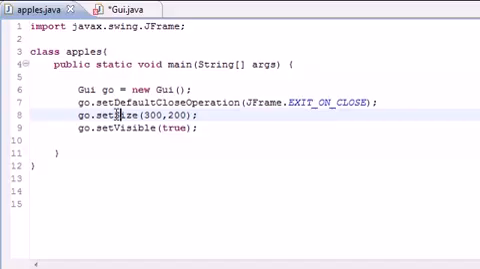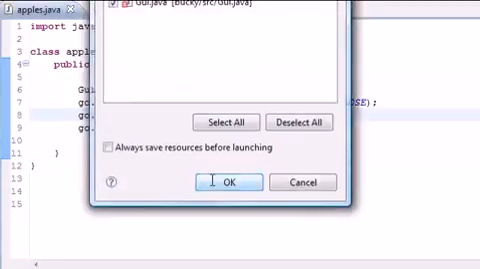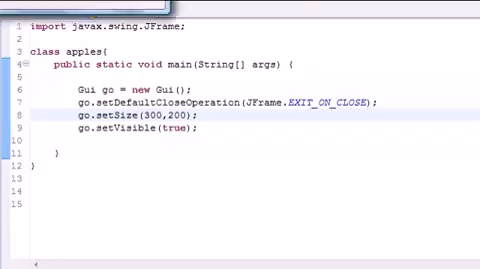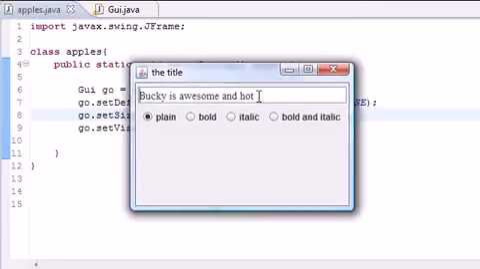So I'm just going to use my same object from last tutorial. If you didn't watch my last tutorial, then pause the video right now and copy that. And I'm just going to go ahead and run this, and hopefully it works. So now we got "Bucky is awesome" as hot. Thank you. And it's plain by default, like we said before.